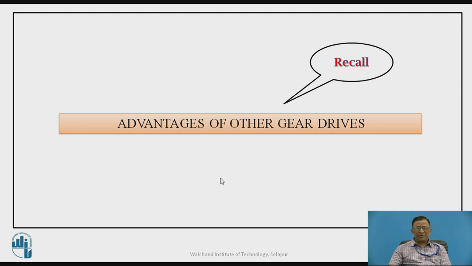So now pause the video and just recall the advantages of other gear drives. So here you can compare all other gear drives with the worm gear drives, so that we can have an idea how to select a particular gear drive depending upon the application requirements.